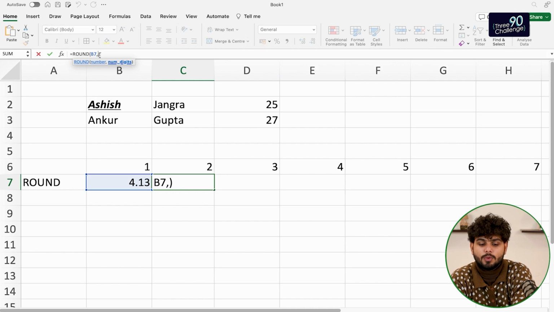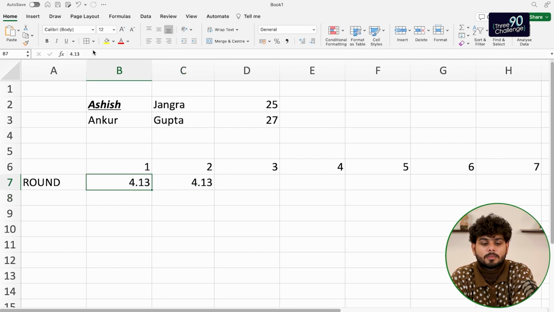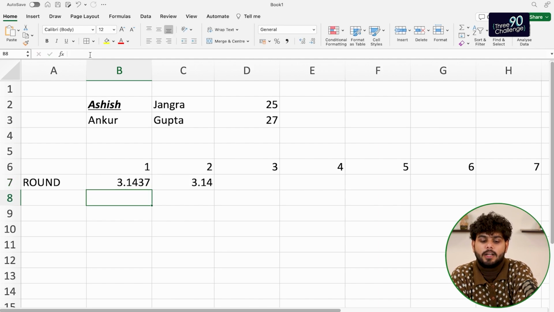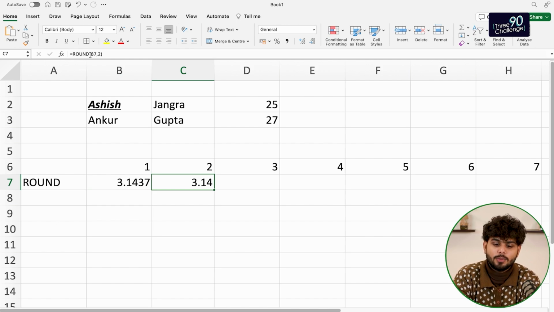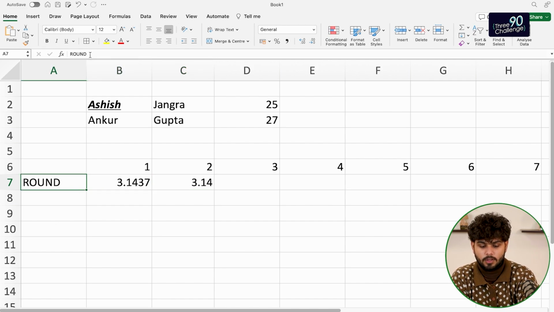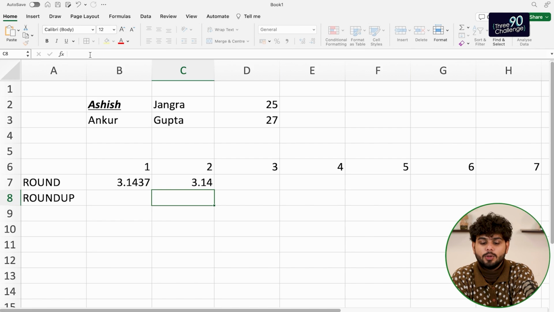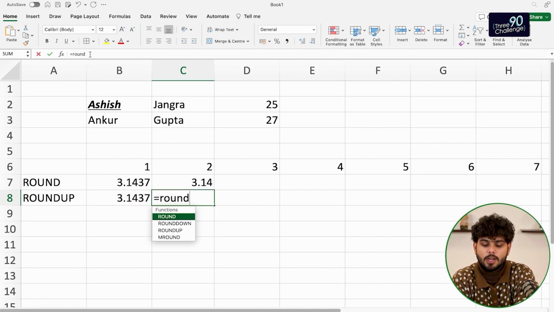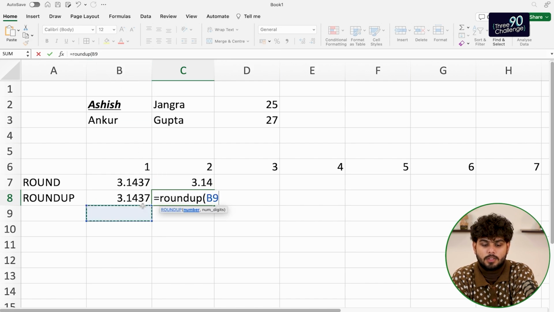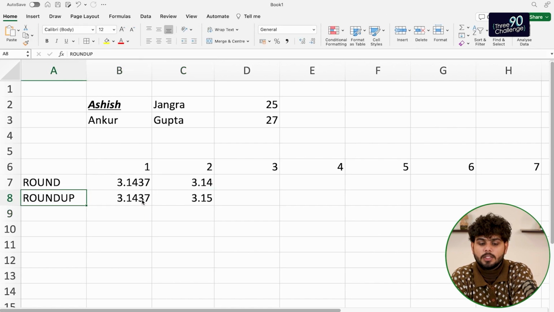If I want to round off to 2 digits, so here let's suppose if I'm going for 3.147 or 1437, enter, and the round off value after 2 digits is 3.14. Okay, similarly we are also having the round up function. What will happen if you are using the round up function? Let's see.